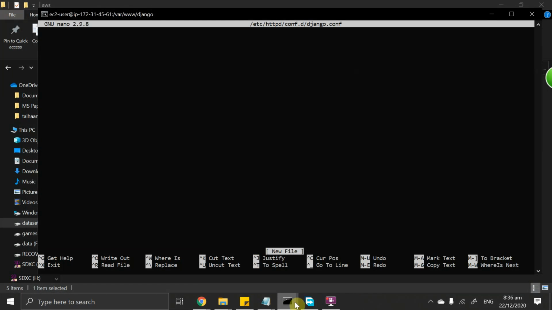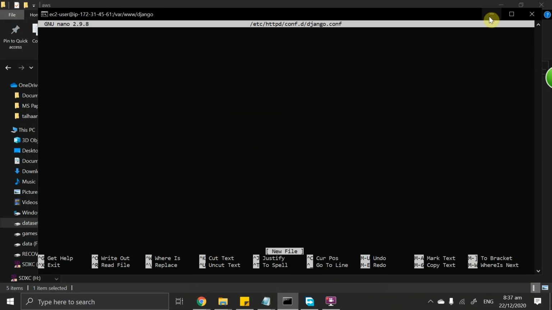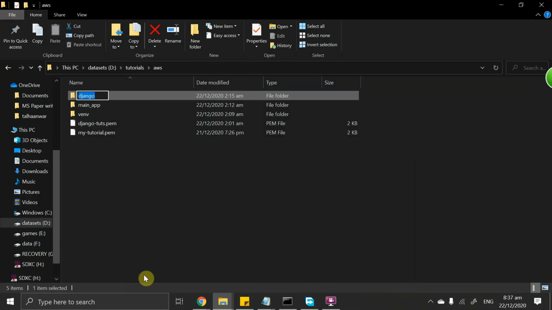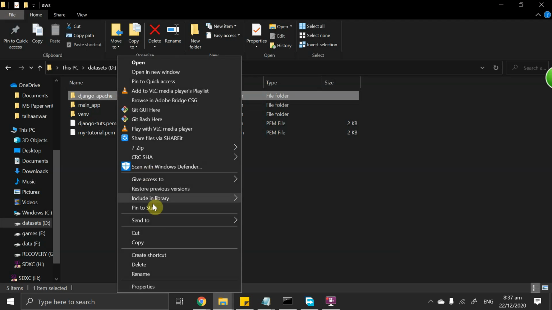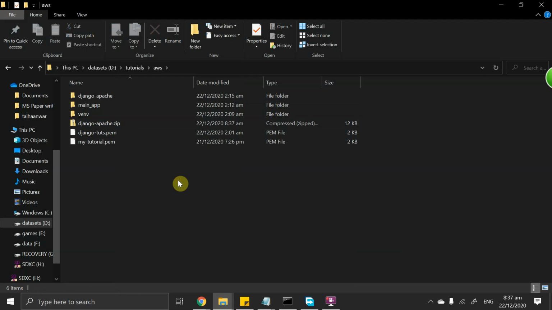Let me close the server. It has been running since then, and I'll try to rename it again. I would like to name it Django Apache. And I would like to compress the folder so it is easy for me to transfer it.